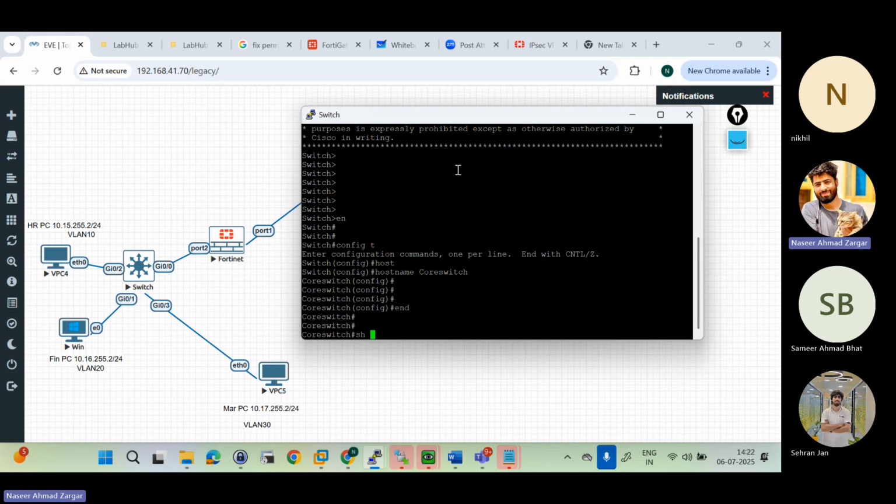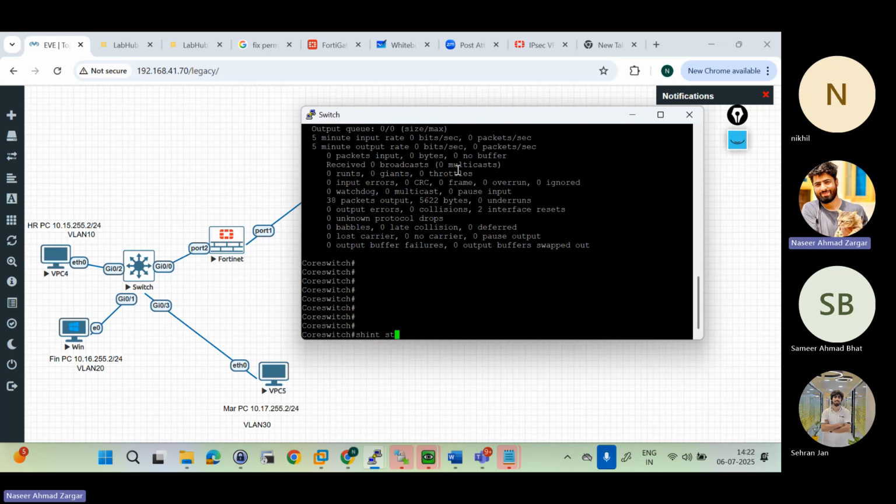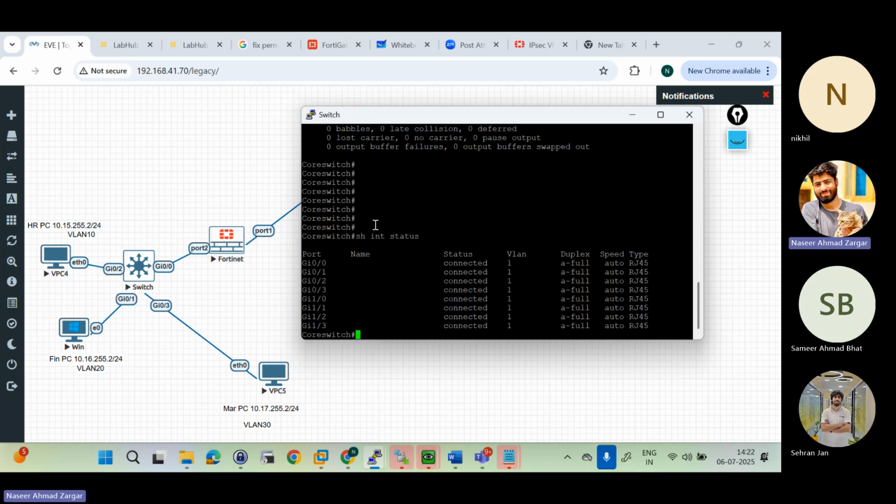Now, look at here. If I do show int status, I could see that this particular interface to which this PC is connected is GigabitEthernet 0/2, right? And the other one is 0/1, and the third one is 0/3. Now I'm saying that they need to be part of the VLANs, because I have multiple departments and I want to segregate the network. So it's actually called segmentation, and here you basically do the segmentation with the help of VLANs. I'm breaking the VLAN traffic, right?